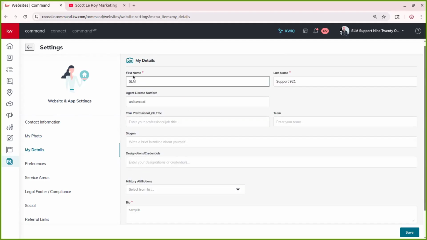Next, under my details, you'll have your name here, so you'll enter that in. License number is not a required field, but it is one that we strongly recommend, so you can add that in there. Generally, if you are sending emails through Command, it will have a merge tag for the license number. And if you don't have a license number on your marketing profile, it can fail to send those emails sometimes. So that's why we would recommend including your license number here.